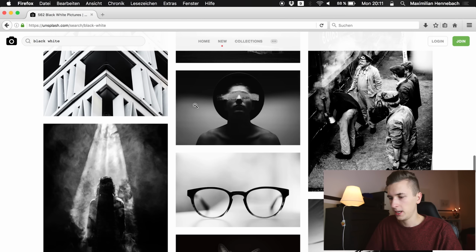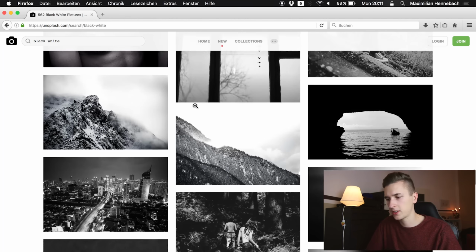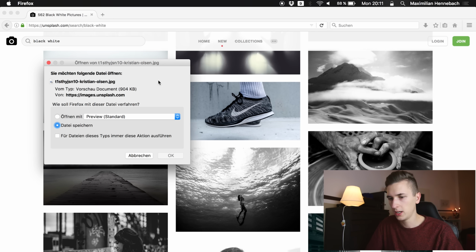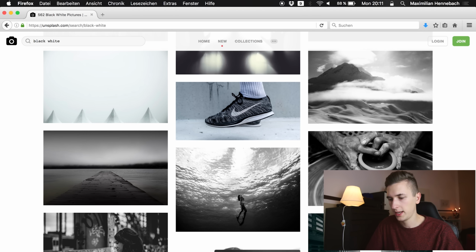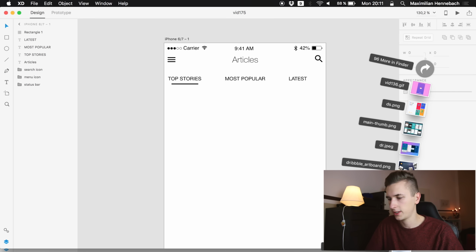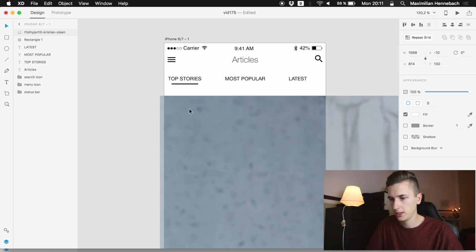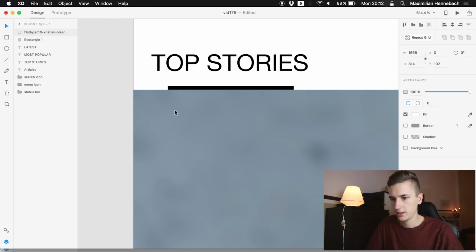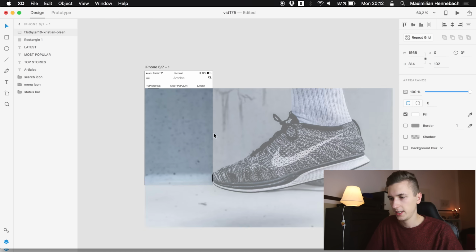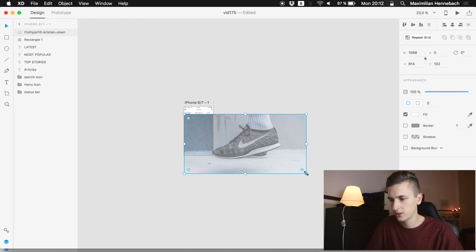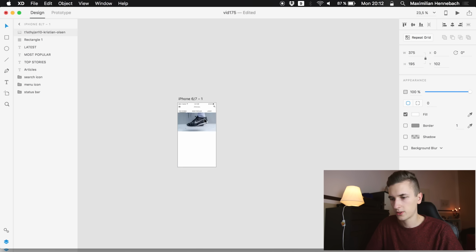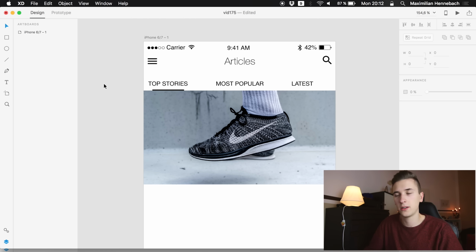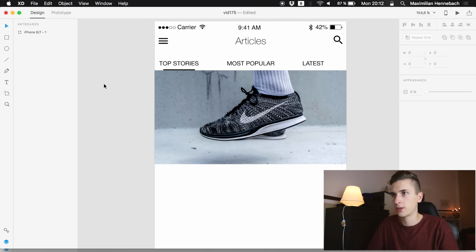So let's search for a nice one, which is also bringing us some kind of emotion to our design. Maybe this shoe right here looks cool. Isn't 100% in a black and white color, but I think it's totally fine for us. I'm dragging it in, so we have it right here. I want to position it right there, and let's just make it smaller and make it fit our screen just like that. So this is going to be the head, the header, the heading part of our design.